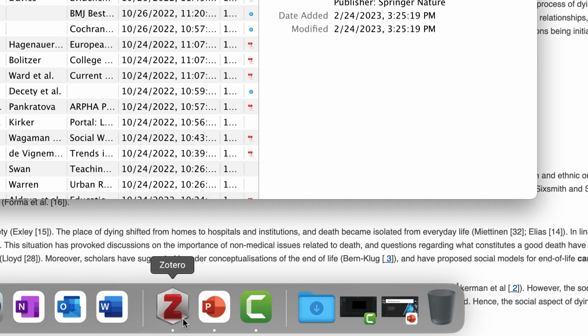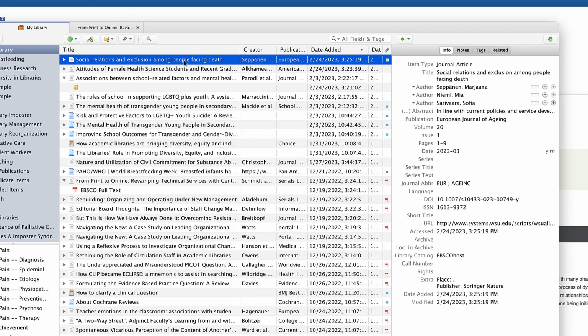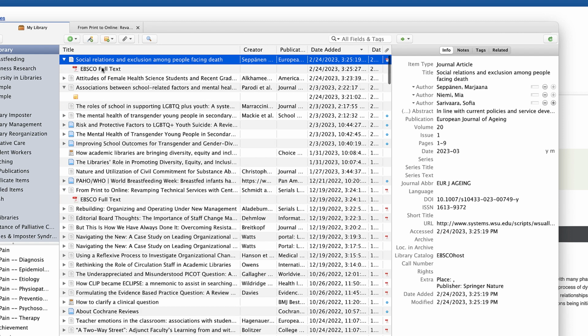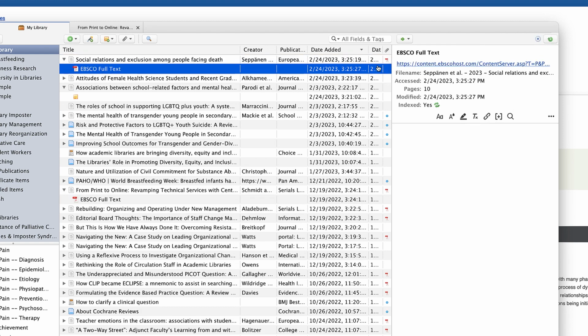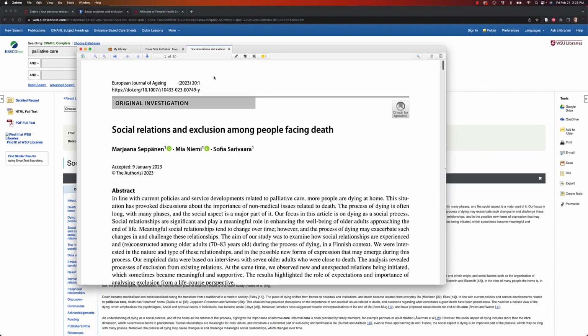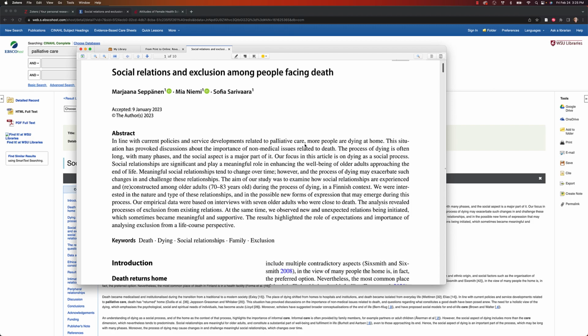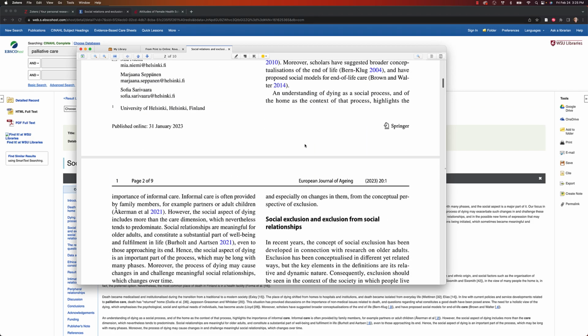So I go back down to Zotero, take a look. Here's that article. Here's all of the metadata about that article. Click the down arrow to see the full text there. There is a link to it that I could click. You can just double click that PDF icon, and here's the full text for that article.